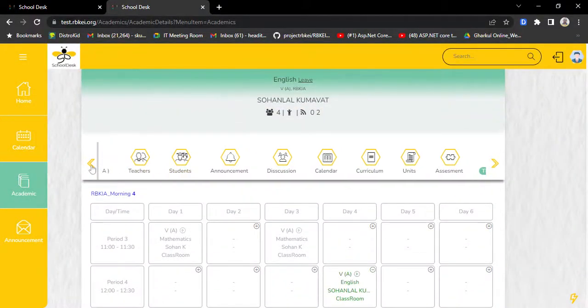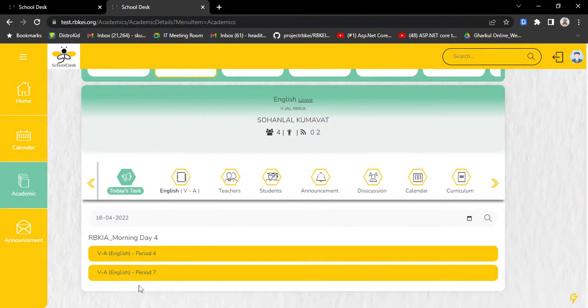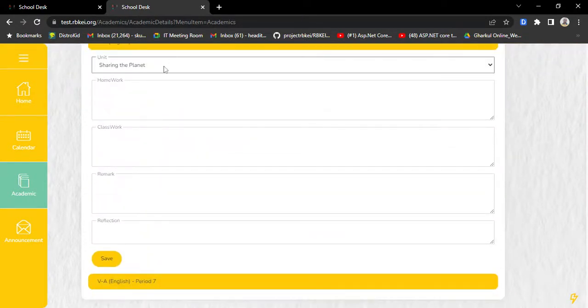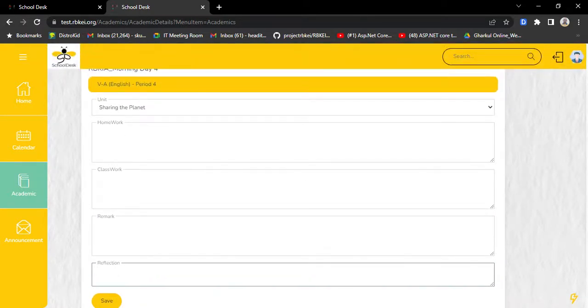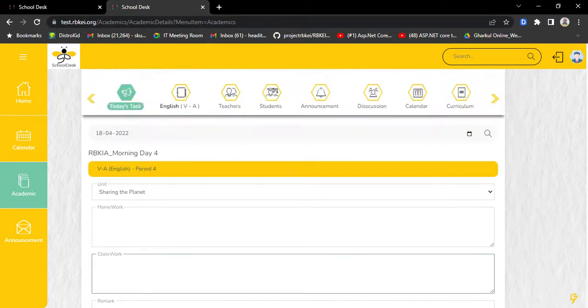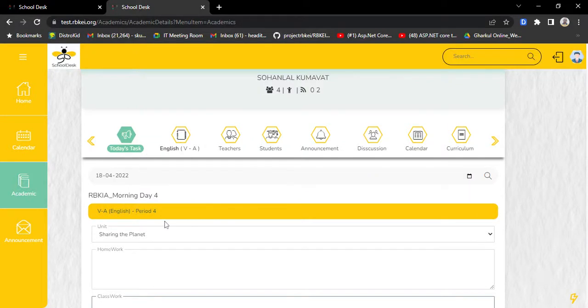And now if I check my reflections and today's task, yes, I can see the two periods are there. Click on the first period and select whatever daily lesson plan you planned for it, and homework, classwork, remark, and the reflection, and click on save. When you click on save, your remark, classwork, homework, and reflections will be visible to the students, and they can see the same. So this way you can add your reflections or daily task or daily classwork over here.